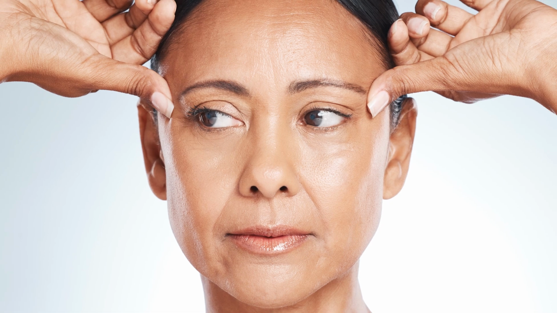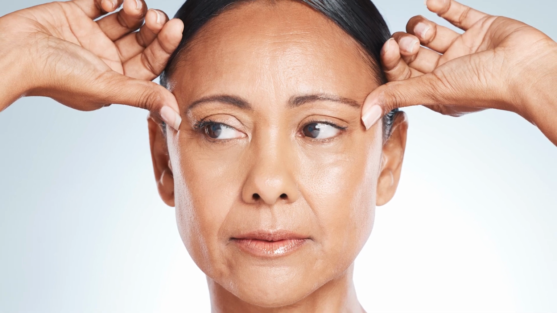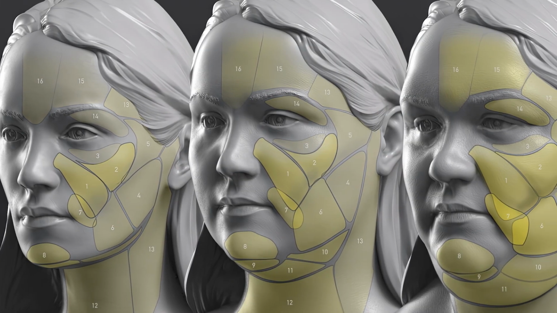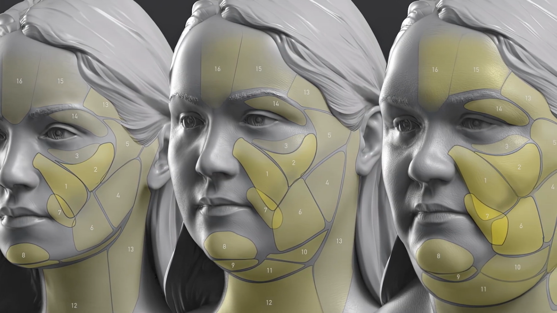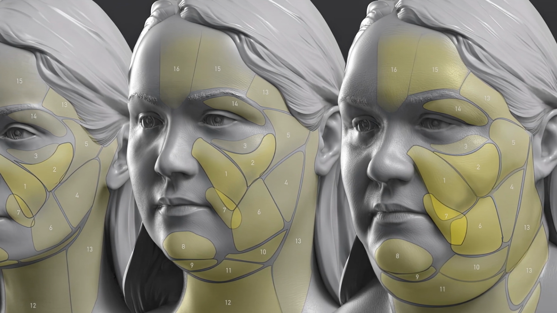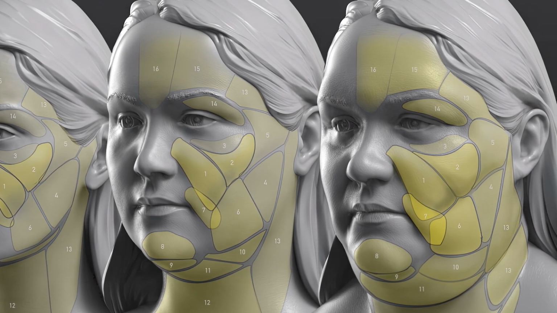These fat pads are responsible for the fullness and smooth contour of the face, especially in areas like the cheeks, nasolabial fold, and under eye region. As we age, these fat pads begin to shrink, shift, or descend, which contributes to the visible signs of aging such as sagging skin and hollowness in the face. Let's talk about individual fat compartments.